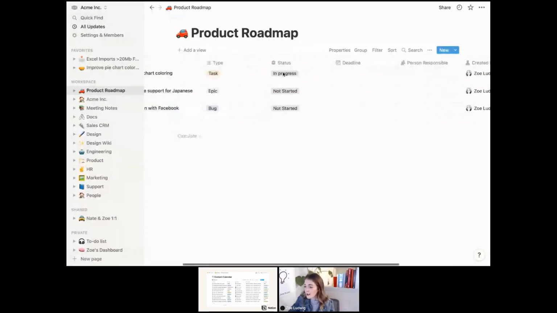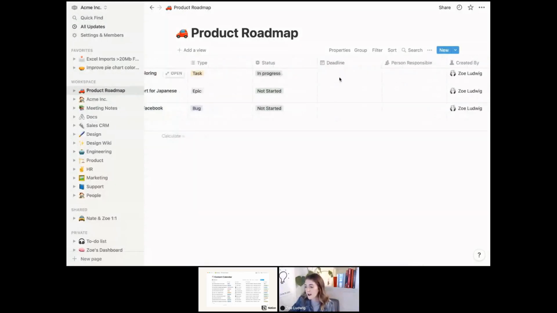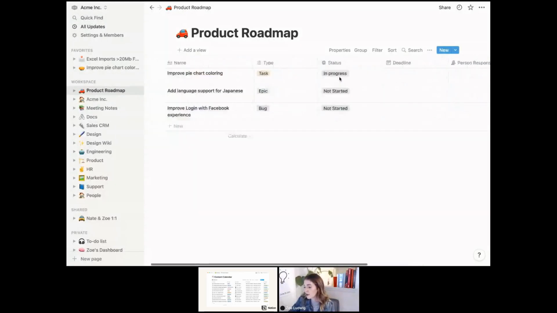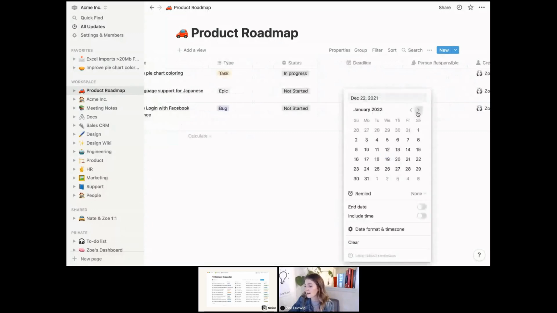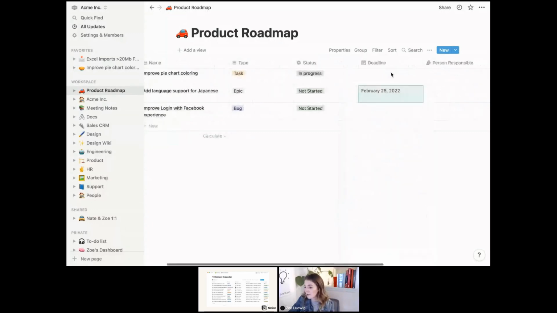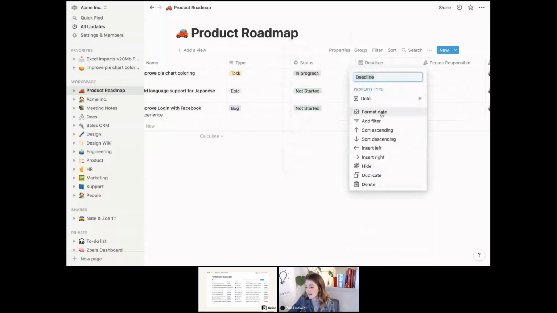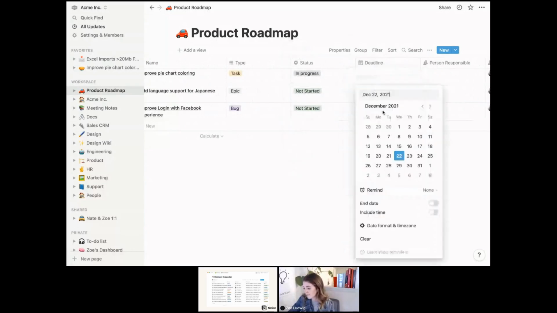Once we have all of our properties, we can further customize what's in these columns. So for example, with deadline, maybe I have add language support for Japanese coming at the end of February. Or maybe I want to set a date range where this project is going to happen or going to ship. If that works better for you and your team, that's great. So what we can do here is come in and format the date and include an end date.